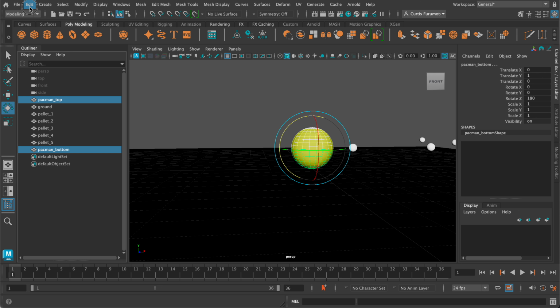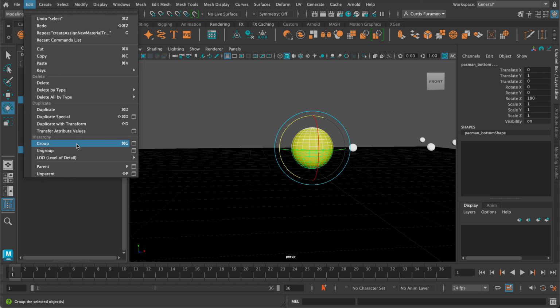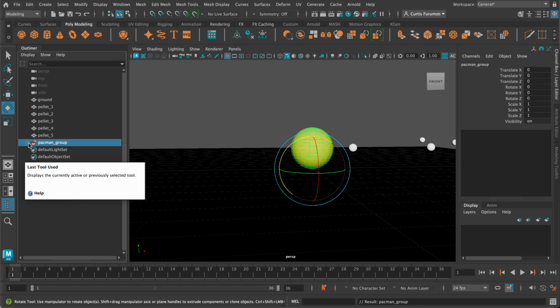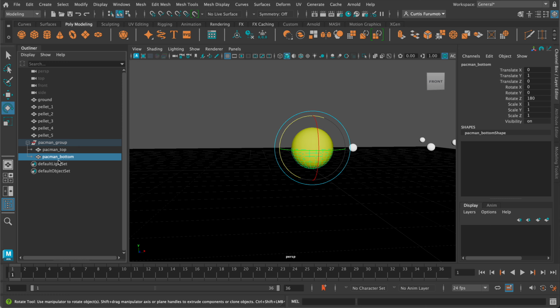You can do it one of 2 ways. You can either go edit group, or you can use your Command G. Either way is great. But what will happen is, once you group it, all of a sudden they all collapse into here in your channel box. Let's rename this. So now this is going to be Pac-Man, and we'll just call it group, just to be a little bit clearer. If you want to see your layout, of course, if we click on the plus sign, there's your Pac-Man top and there's your Pac-Man bottom.